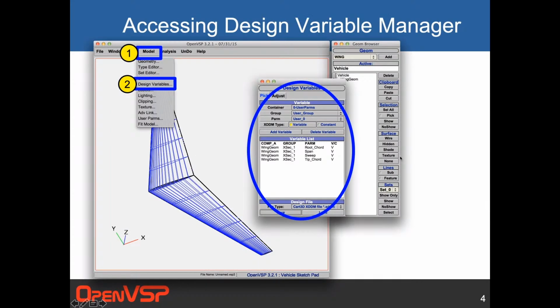So like I said earlier, to do this, you go to the model menu and you choose design variables, and that loads up the design variable GUI. And for a particular design study, what you're going to do first is choose which variables you want to work with. You can use the pull downs, or you can drag and drop, and you just pick. You say, okay, I want to vary root chord, span, sweep, tip chord. You add those to the list, and it's just that easy. You've set up a design problem.